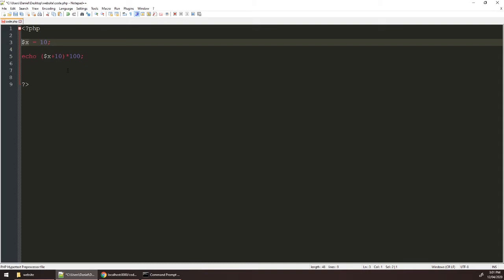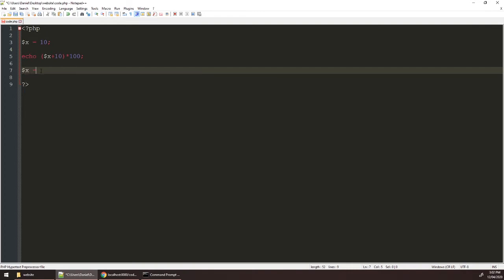Now what's cool about this is that we can also overwrite the variable x with data of a different type. So even though we've assigned x the value 10 and PHP has declared it as an integer in the background, we can always override it. And for example, we could override it with a string. Now the data type of x is string.